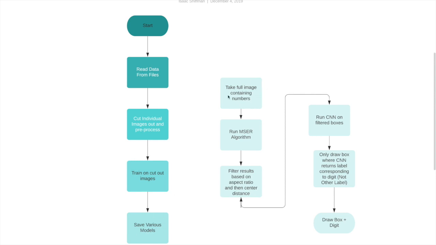You then go back, take a full image containing numbers. You run the image segmentation algorithm, in this case MSER, on it. You then filter the results, first based on aspect ratio to remove things that are very unlikely to be digits. Then to remove the remaining extra boxes that overlap and stuff like that, you can compare centers. That was a convenient way to remove extra boxes.